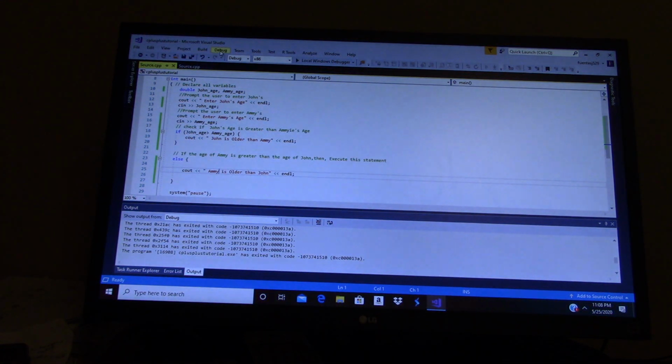Okay, so enter John's age, right? Let's say 30, right? Enter. Enter Emmy's age, right? 25. Okay, John is older than Emmy, right? Why? Because the age of John is greater than the age of Emmy, right? So, okay, let's execute this again.